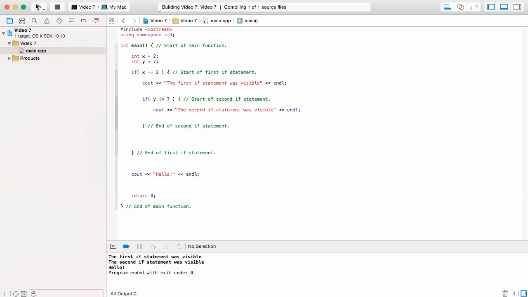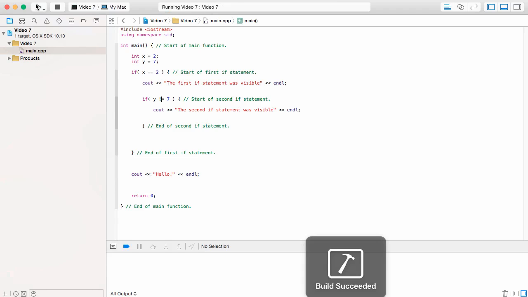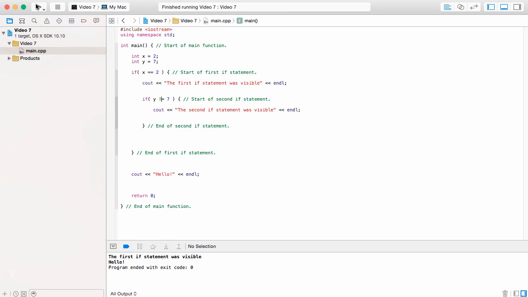Remember, not equal is the exclamation mark, equal sign, and then the value. Now you can see that only the first if statement was visible, and then we get another hello. Now the main reason I wanted to make this video was what would happen if our second if statement, which is inside the first if statement, was true, but the first if statement was not true. So let's write x is not equal to 2. Now, are we going to see the second if statement, or because it's inside the first if statement, which is not true, it's going to get entirely skipped over by the program? Let's press build and run and find out.